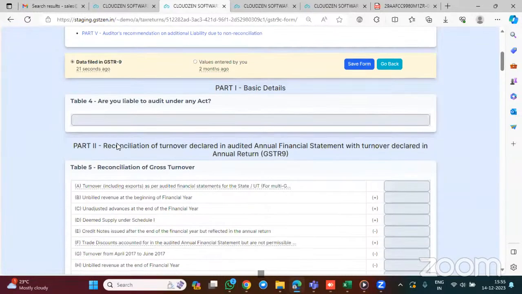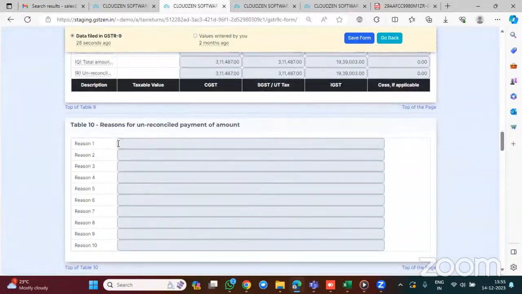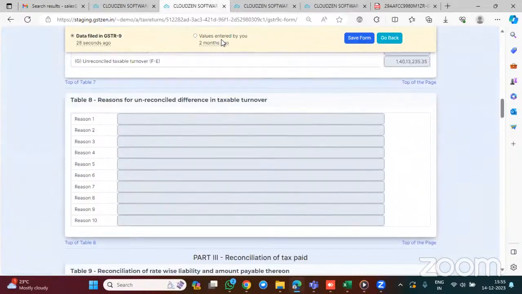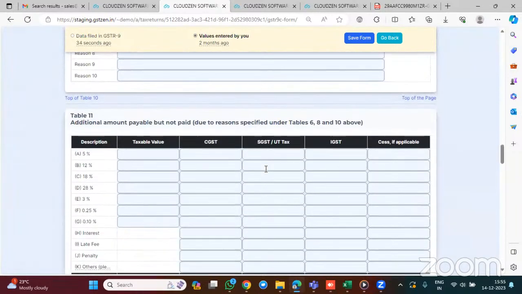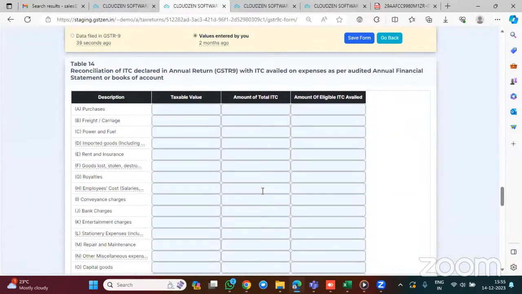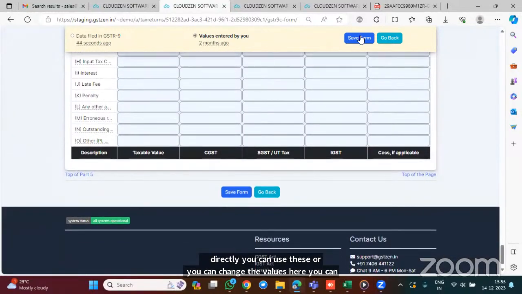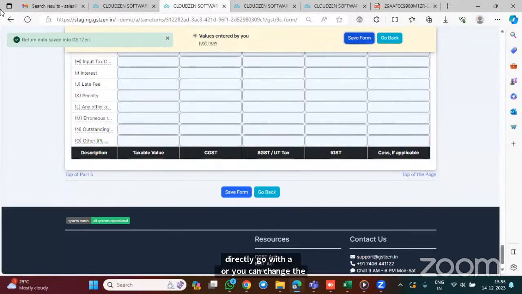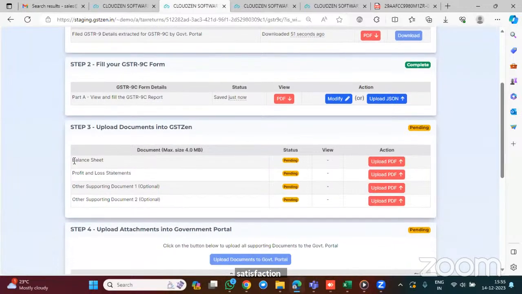These details have come from GSTR-9 directly. You can use these, or you can change the values here. You can directly go with the figures provided in GSTR-9, or you can change those figures here. Once it is done to your satisfaction, you save the form, go back from here, and upload the relevant documents, that is your balance sheet, profit and loss, and other supporting documents.